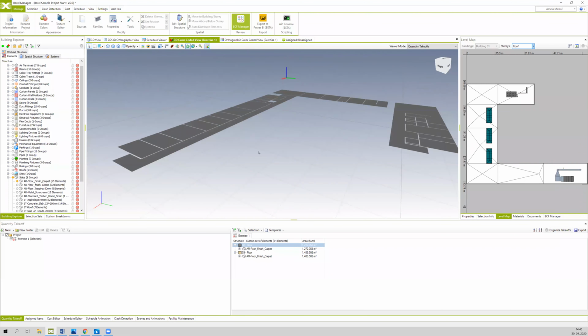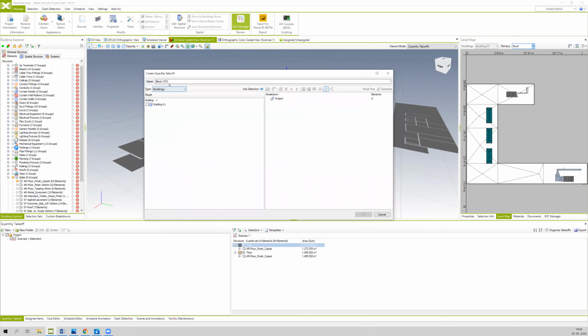Okay, so now we will go to exercise two and we will create a blank quantity takeoff. Define the name, which will be exercise number two. And in this quantity takeoff, under the type section, we will choose selection sets as our basis. So we will use the clash selection sets, and under the architectural folder, you have, for example, the architectural floors selection set and architectural walls.